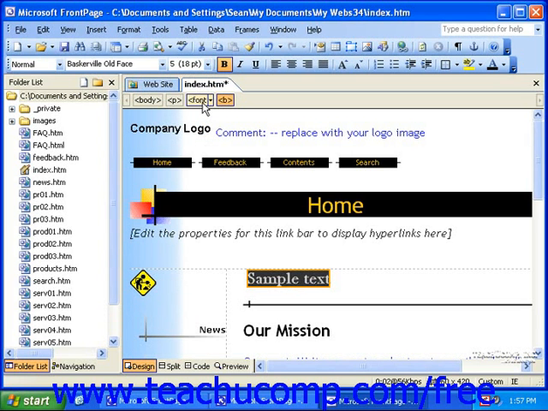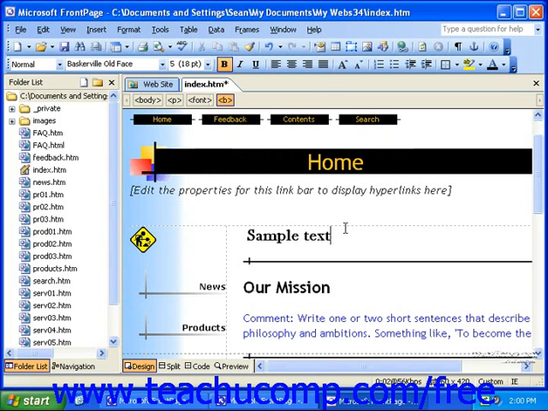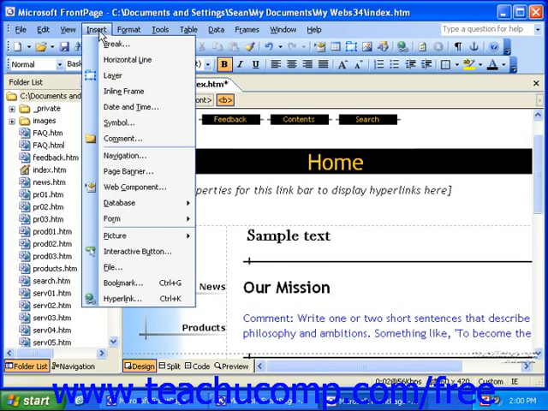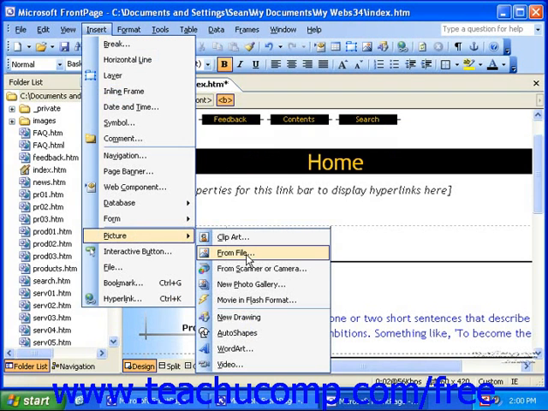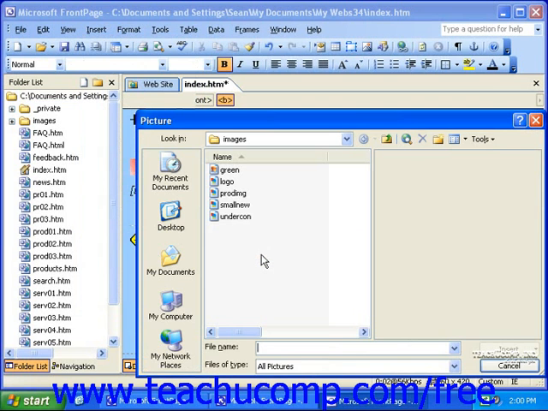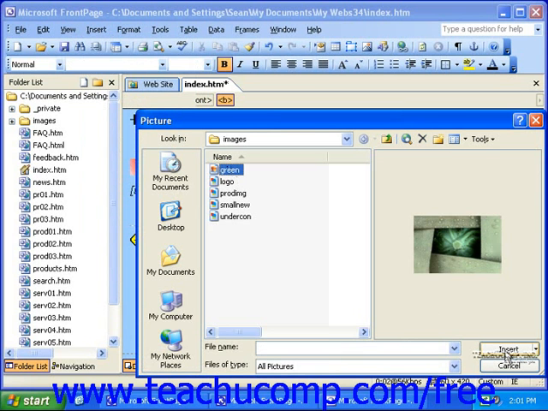Images are often stored in a specific subfolder of the root folder called Images. This is a standard practice with graphics on the internet. You can insert an image into your web page by clicking Insert in the menu bar, rolling over Picture, and then clicking From File. You can then navigate to the location of the picture you'd like to use, click it to select it, and then click Insert.